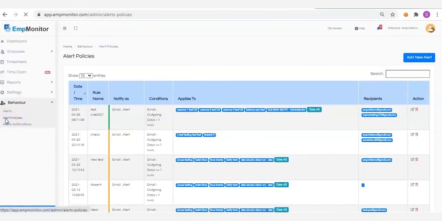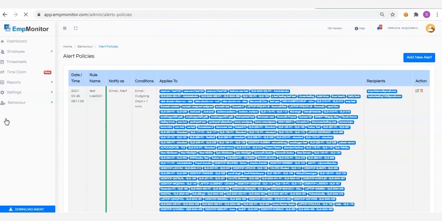So, this was a quick overview of how to manage employee behavior analytics.